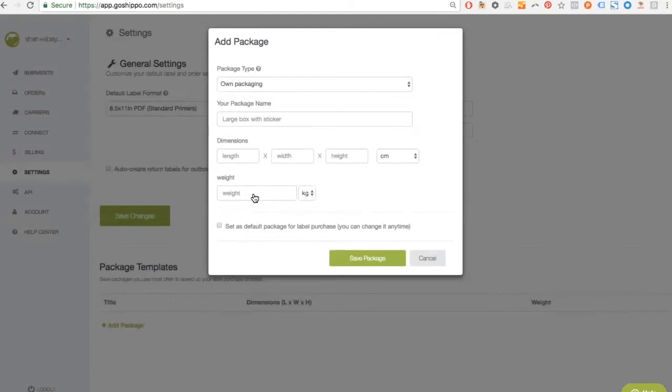So maybe you have a limited amount of inventory and you only sell the same 3 types of items. And then this way, when you're actually generating the label, you don't need to be inputting dimensions and weight one by one each time. You can just select that package template from the dropdown.